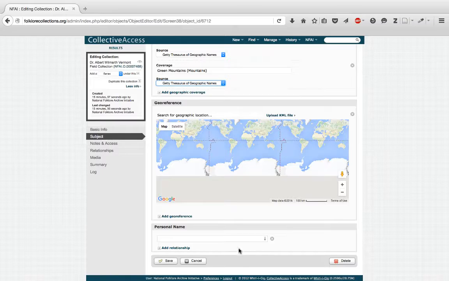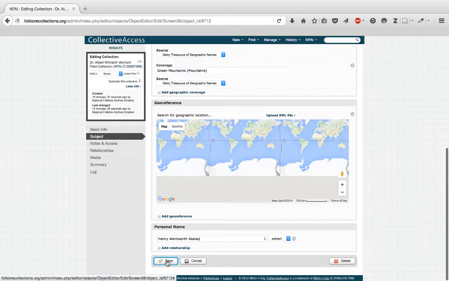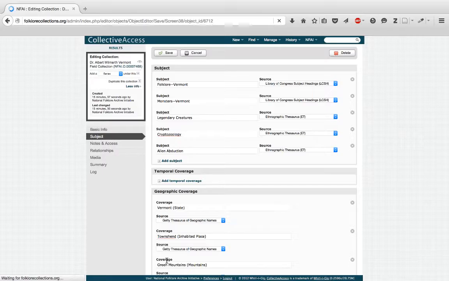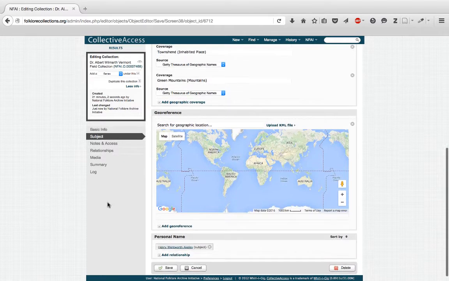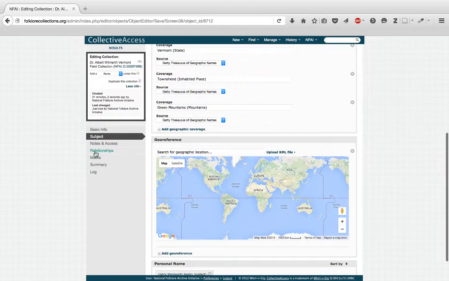Personal names. On the basic info page, we use the personal names field to identify the creator of the collection. Here on the subject form, we'll use it to identify individuals or organizations that are the subject of a particular collection. This field draws on entities already entered into the system. Keeping with the theme of my sample collection, I'll enter the name of fictitious Vermont folklorist Dr. Henry Akeley. Then I'll save this form and move on to the next form, Notes and Access.